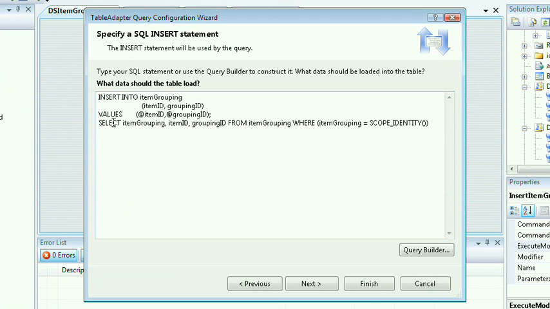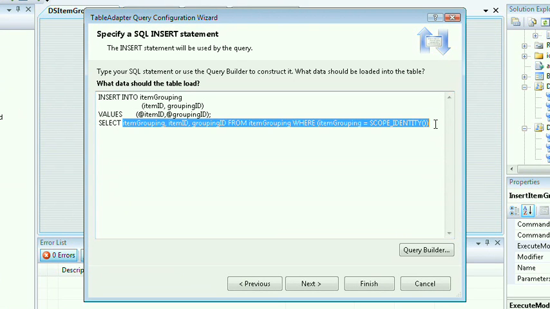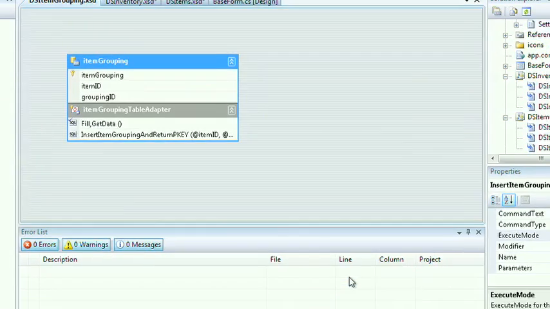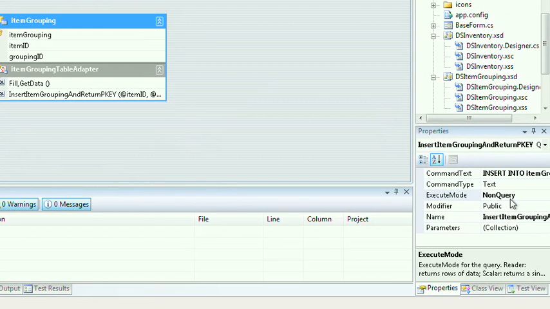So instead of doing a select where it returns the entire set of data, let's use a special command called @identity. This will automatically return to us the primary key of the row last added. Why do we want to return the entire row set when all we need to do is use the primary key of the newly added row? Select Finish, and again notice the execute mode changes to non-query because of the nature of the statement. Let's change this to be sure that it's scalar.